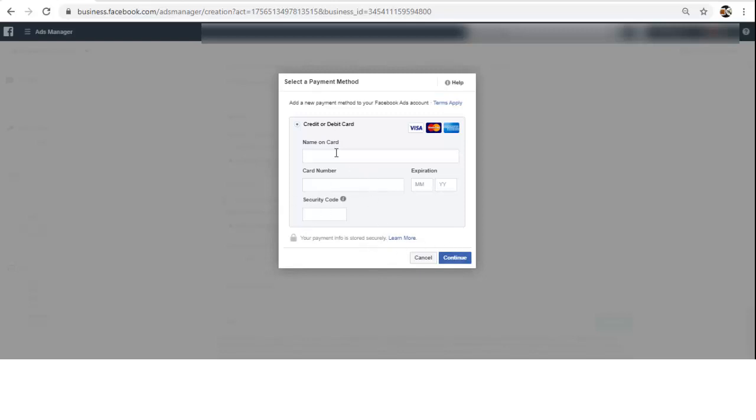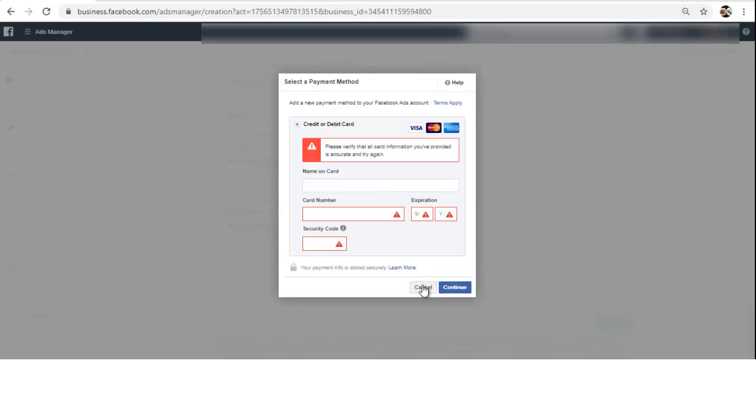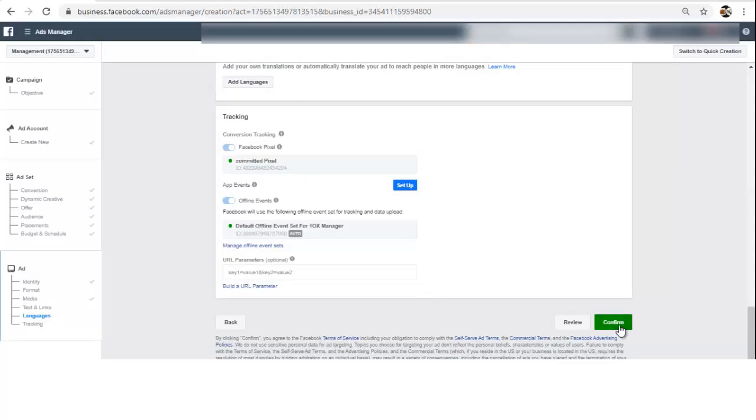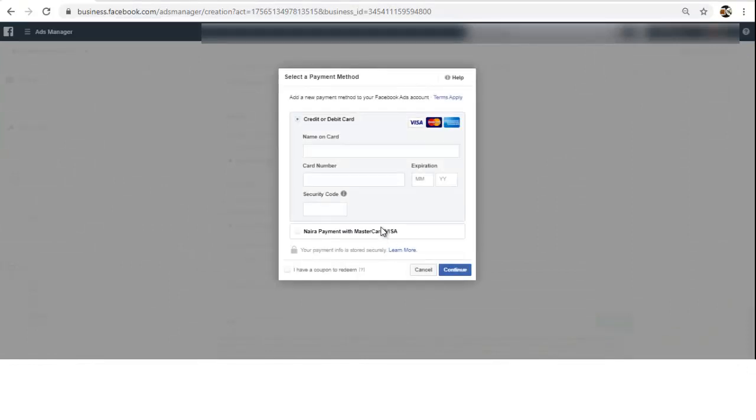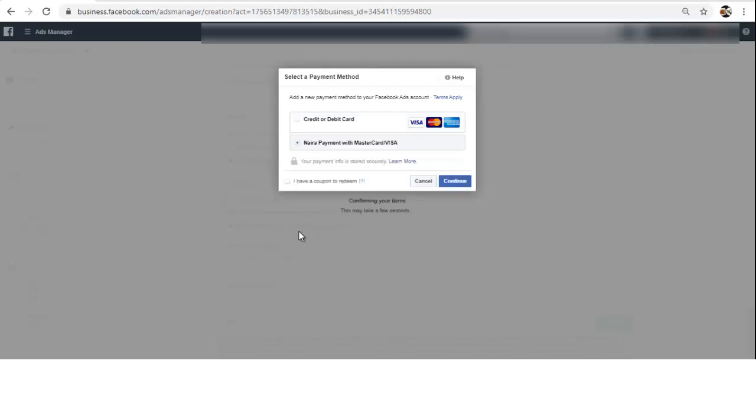So you can see the only option here is to use a card. I'm just going to hit continue, and cancel it, and then hit it again, so we can have more options, right? So we now have more options. We have the Naira payment with MasterCard. So I'm going to tick that. I'm going to continue.